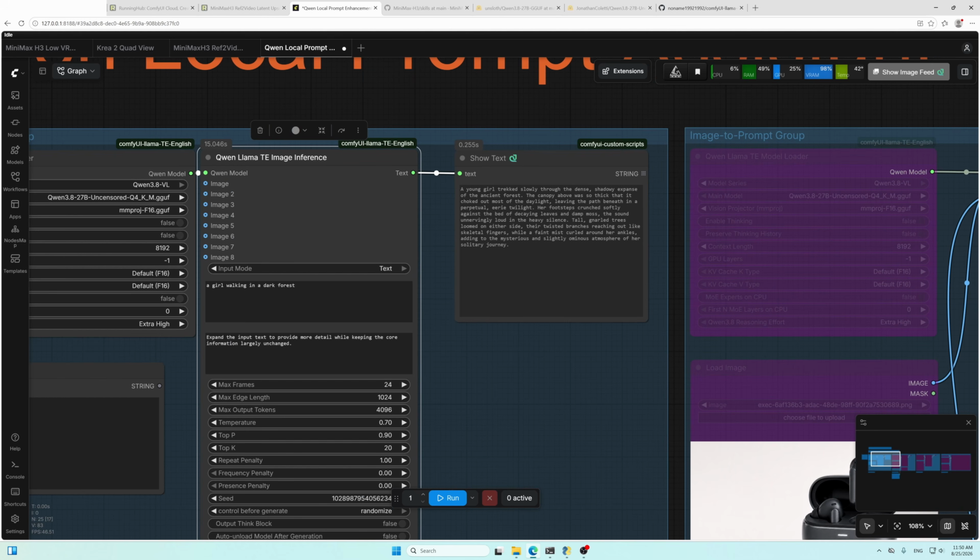A young girl treks slowly through the dense, shadowy expanse of the ancient forest. This is useful when you have a basic concept, but don't yet know how to turn it into a complete generation prompt. You don't have to use every detail it gives you. Treat the result as a strong first draft, then keep the parts that actually fit your vision.